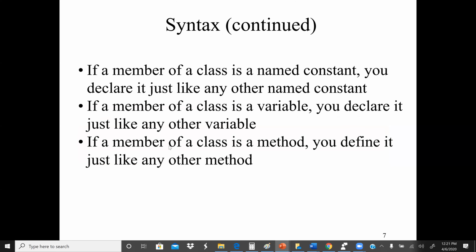So we'll see an example soon. Now here we say if a member of a class is named constant, then we declare it just like any other named constant, and we use the keyword final. Also, if a member of a class is a variable, then we declare it just like any other variable, so just the data type and the name of the variable.